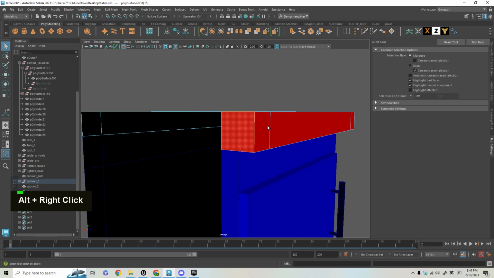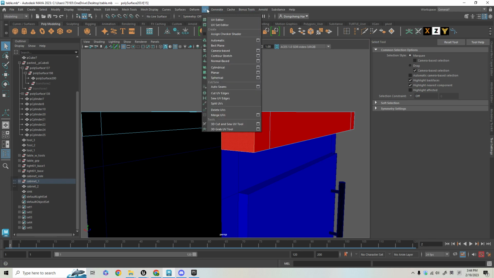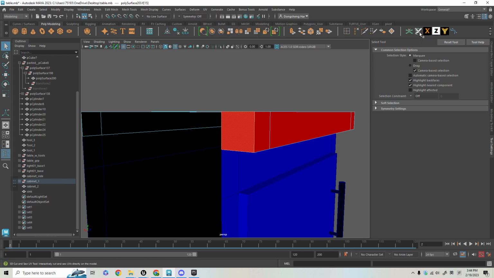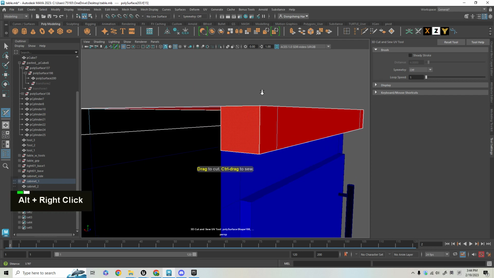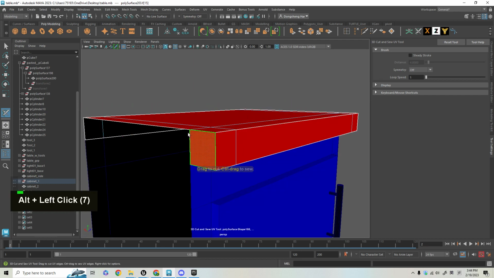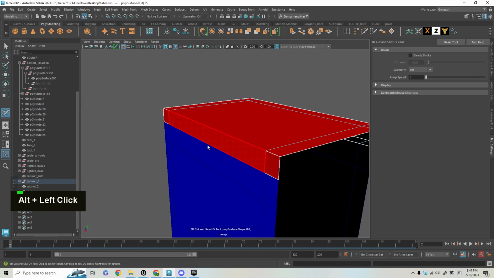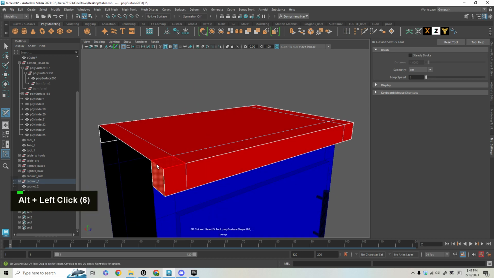Now, how do we do that? It's very simple. Maya comes with a tool. I have it right here, 3D Cut and Sew. There should be in UV, 3D Cut and Sew tool. So if you don't have it here, come here. So 3D Cut and Sew. Now, because we generated this UV here, all the seams are being pre-cut.